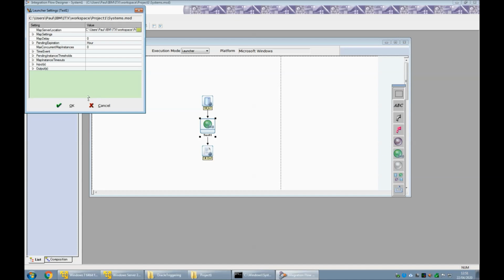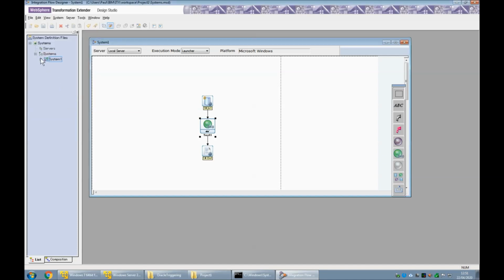And in the launcher settings, I'm going to tell it I want it to run this map every time one of those triggers happens on the database. Okay, so the component has been designed.